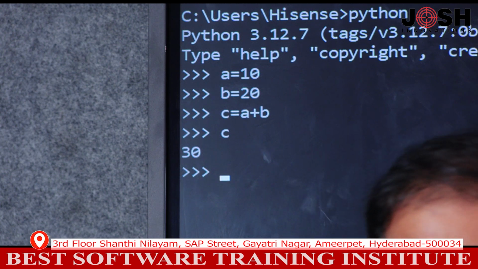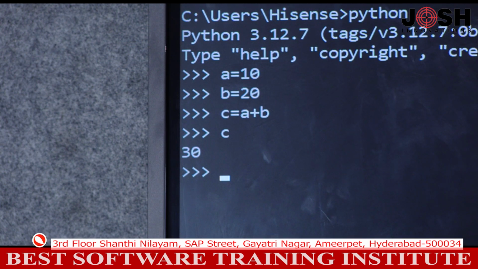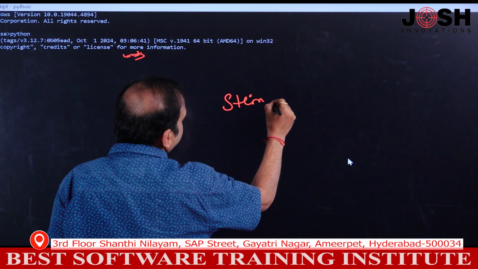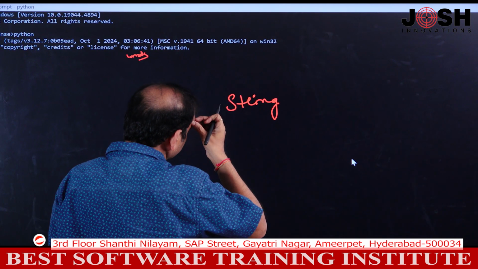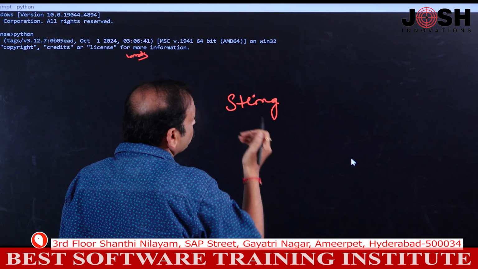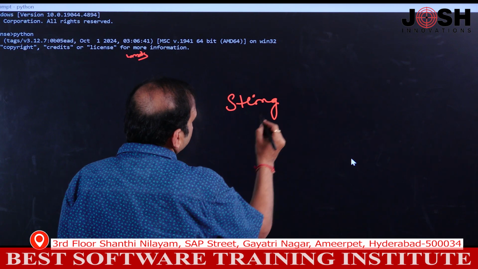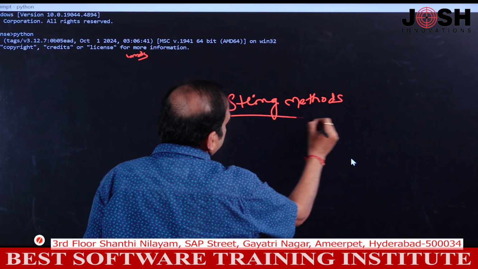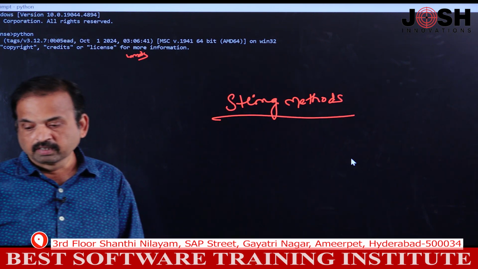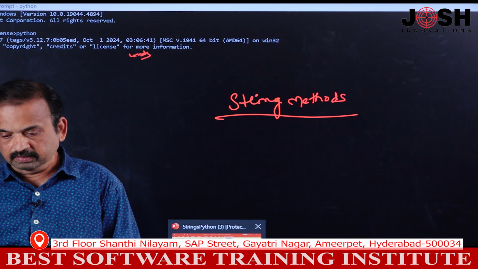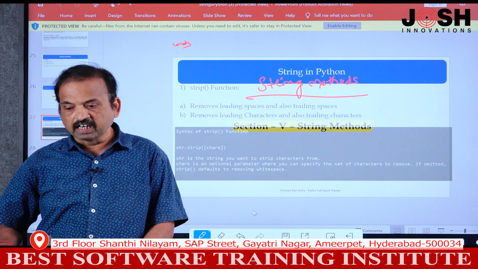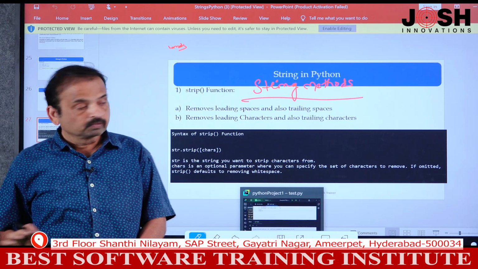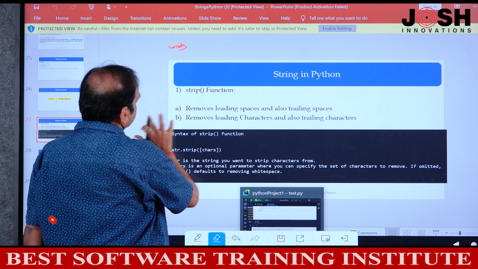Now we will come to string methods, this is part 3. We had discussed what is a string, how to enclose a string, operators, and string formatting. In this session we will discuss some important methods. We will start with the strip function. What is the strip function? First, the strip function.